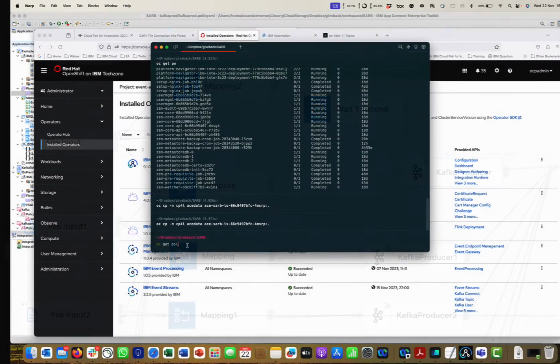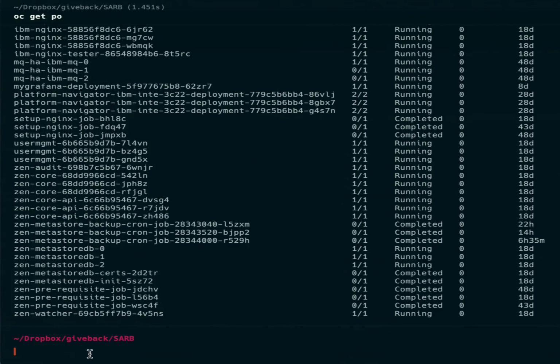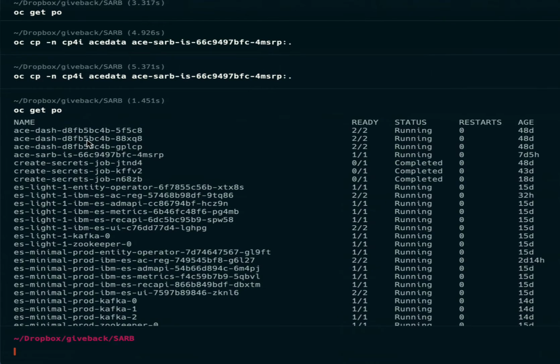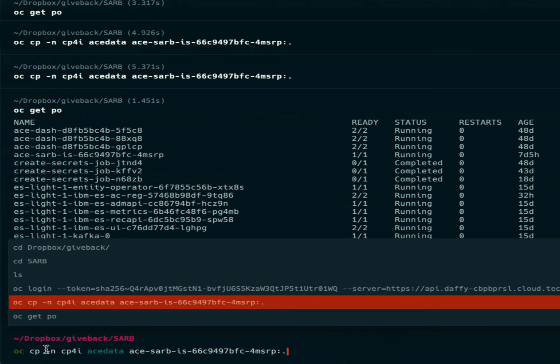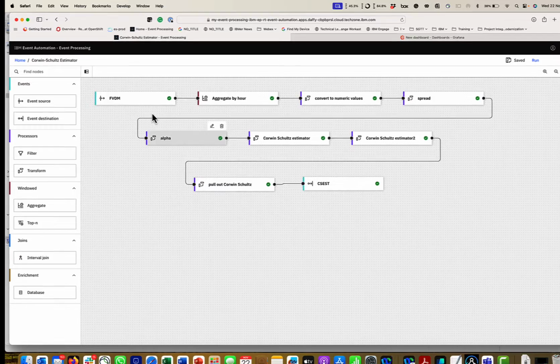With my ACE flow running, I will want to copy my input data, the CSV file, into the container. So I'm just finding my ACE pod, and then copying the file data, the CSV, from my machine straight into the pod. This will serve as the input data for my simulation. Next, I'm going to event processing, and let me show how event processing works on the inside.